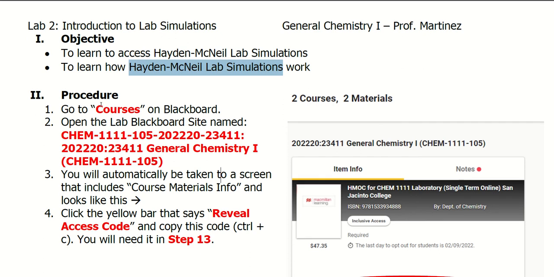So you're going to start by going to your courses on Blackboard. So far this semester I've only had the lecture open up. I now have opened up the lab. So you will be able to access it, and of course the lab is 1111. The section number is the same, and it should be available to you now. You're going to open that up, and I'm not going to walk you through that. You know how to access course sites on Blackboard.